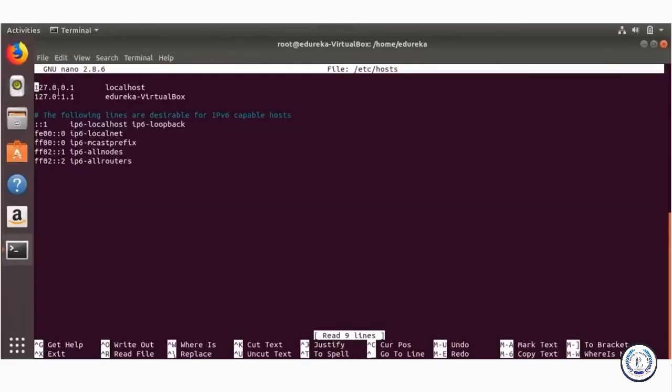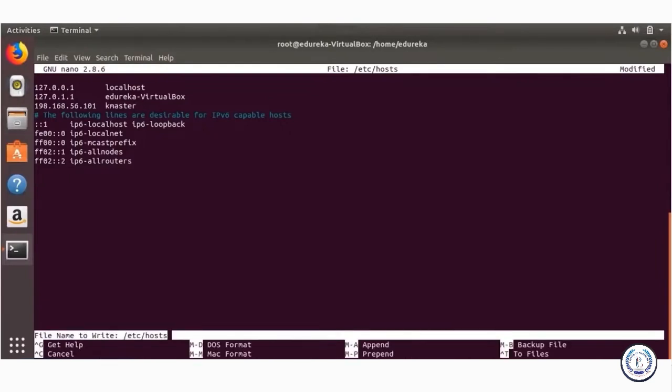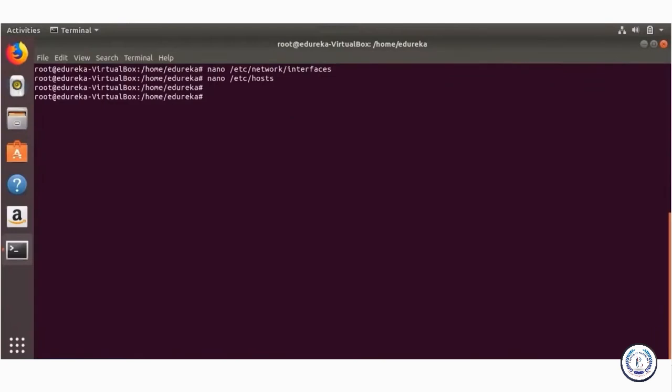Now over here you can see that there's no entry, so I have to mention that this is my kmaster. So let me specify my IP address first. This is my IP address, and now we have to update the name of the host. So this host of mine is kmaster. I'm just going to enter that and save this. Now the thing that we have to do is restart this machine. So let me restart this machine and get back to you in the meanwhile.